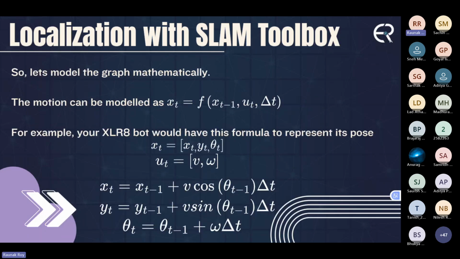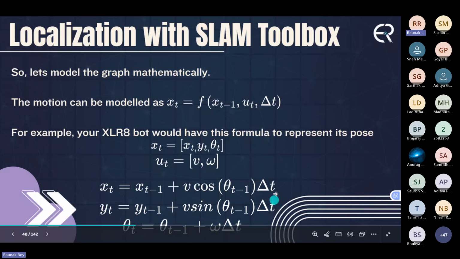So to understand how graph optimization works, we have to model the graph mathematically. So the motion can be modeled as a function of its previous pose, its current speed, and the time difference between the poses. For example, your accelerate bot, which is a differential drive bot, would have the following formula to represent its pose.